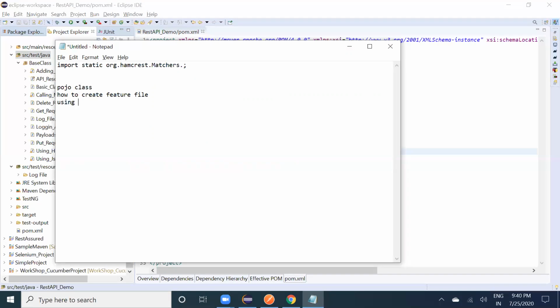for API using JSON path. We'll also see assert conditions. We'll use the same assert that we use in Selenium: Assert.assertEquals, checking the expected result against the actual result. We'll see that one, and then TestNG assert also. So this is the plan for today.